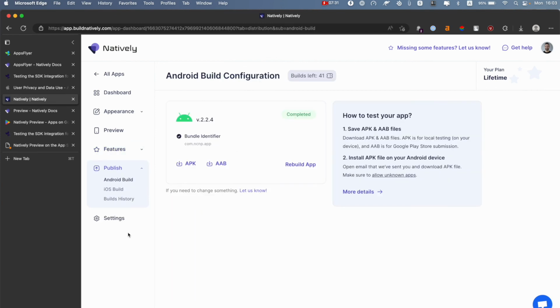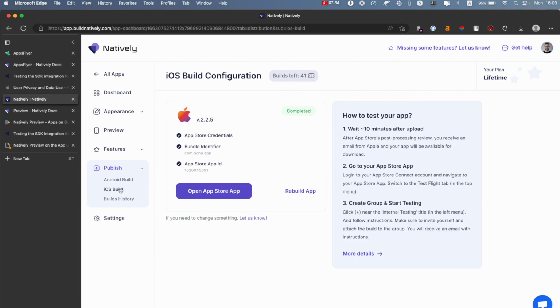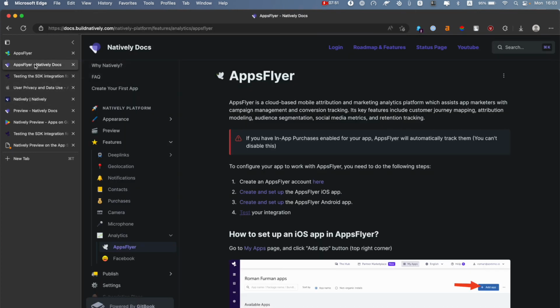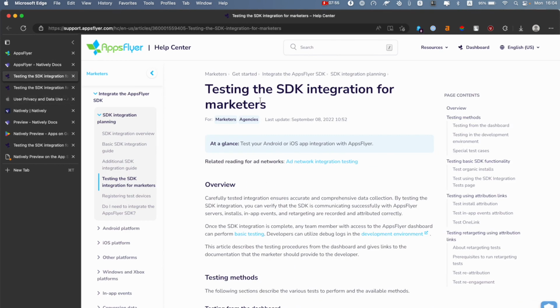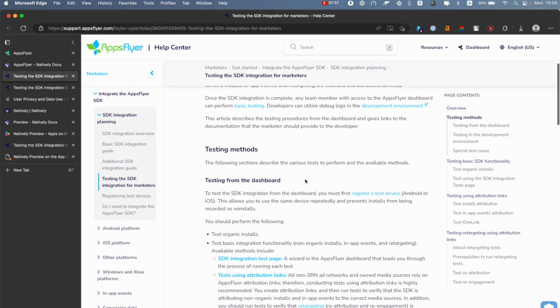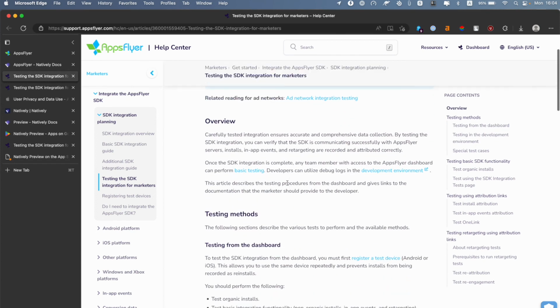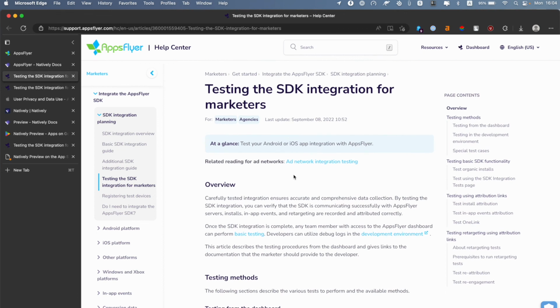Okay, after all settings are saved, we need to go to Publish iOS Build and click Rebuild the app. Then, same as for Android, your app will be delivered to TestFlight. You need to install it and run it, and then go to the Testing the SDK integration article and go through all these steps. It will explain how to make sure you have set up everything correctly. Okay, this is pretty much it.